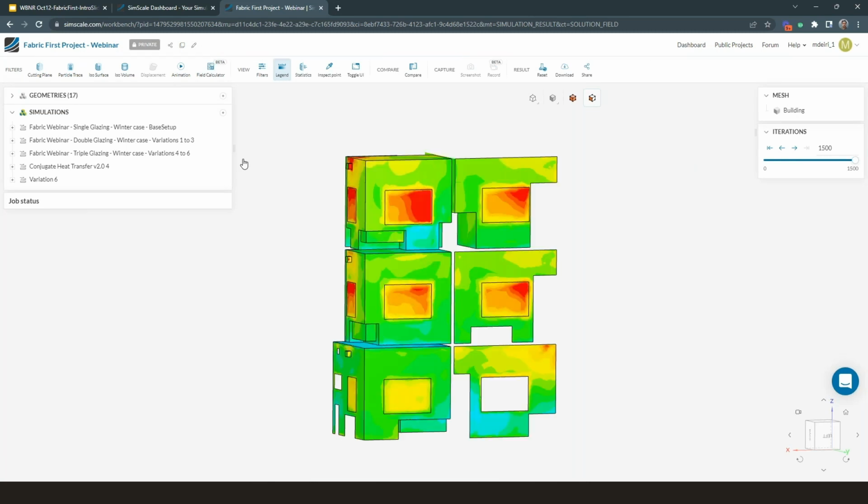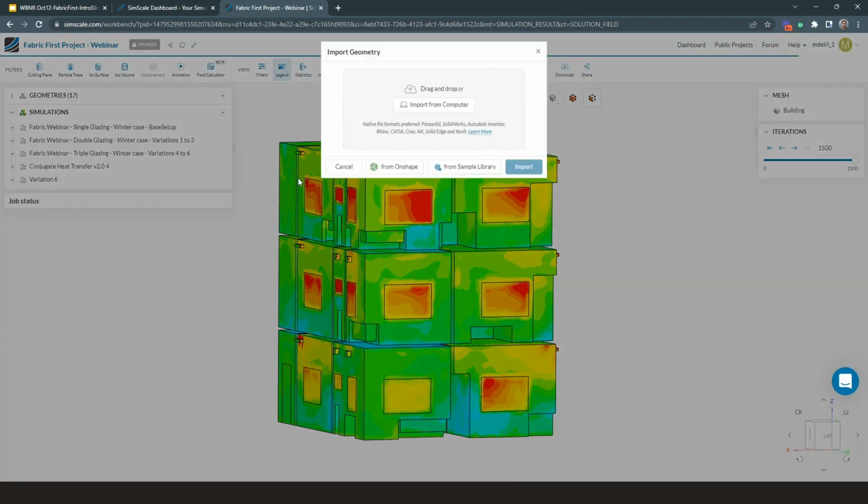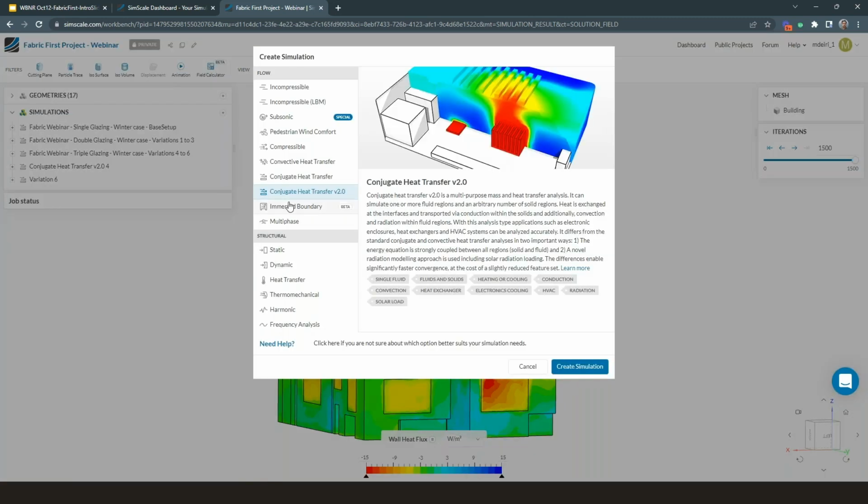The first step to set up a simulation is, of course, to upload the geometry. SimScale works robustly with almost all native CAD formats, whether you're working with SolidWorks, Rhino, CATIA, Creo, etc. Once you import your CAD geometry, you can go ahead and create a simulation. In this case, we are interested in the conjugate heat transfer simulation because we want to understand the heat transfer by three means: convection, conduction, and radiation.